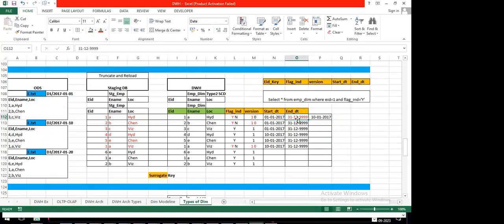Just for the space purpose, I'm giving this value in the other cell. Don't assume that we are going to maintain one more column. In the same column, we are updating this value from the end date to your current date. Here we have to give it as, this is the way, 10/01/2017. So this is the way we need to provide the data.